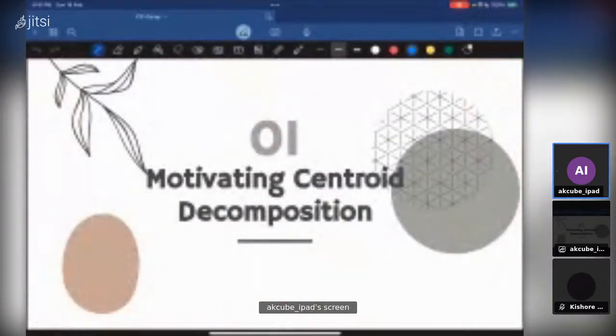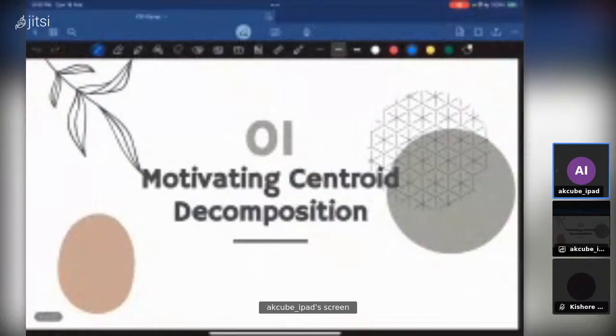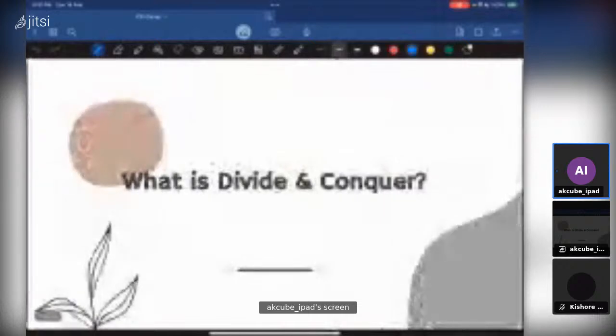So let's start by motivating centroid decomposition. For that, let's start with divide and conquer. What is divide and conquer? Or a better way to put this, what is one divide and conquer algorithm that any CS grad student knows, or will learn within a month of starting BTech?